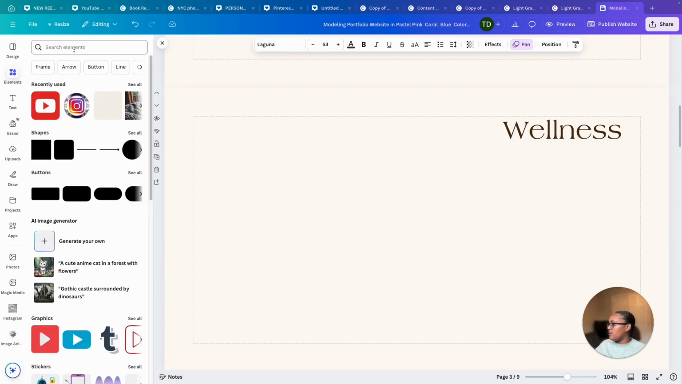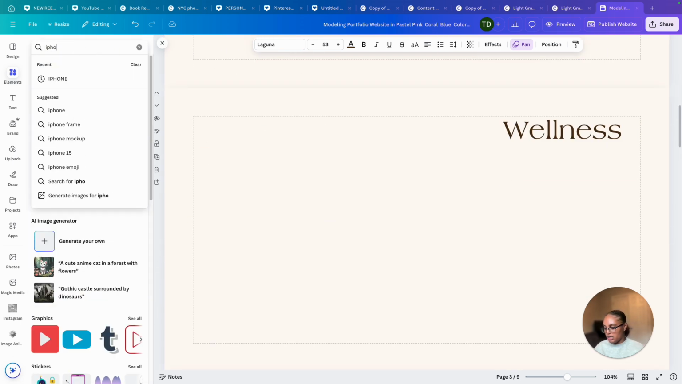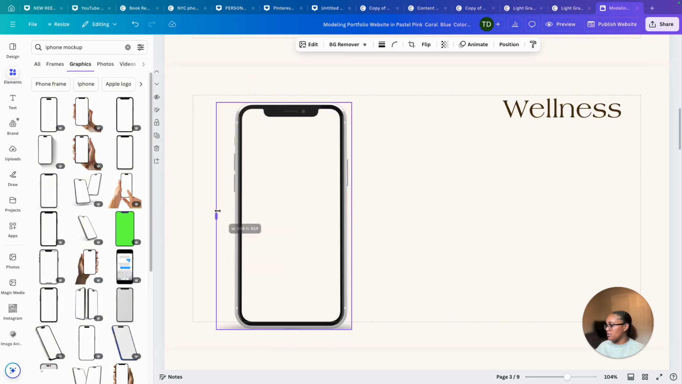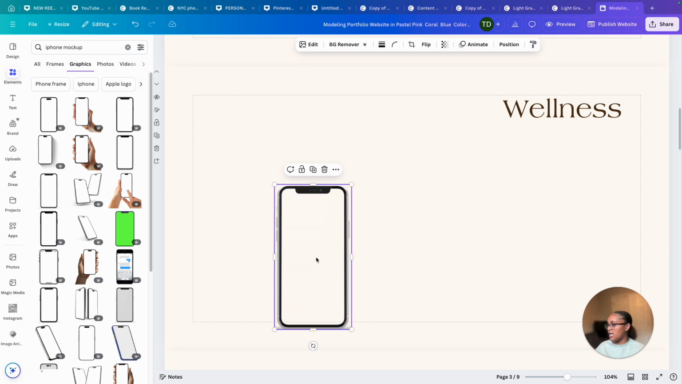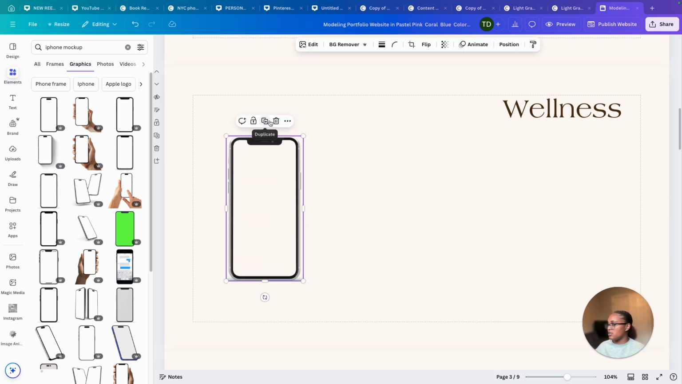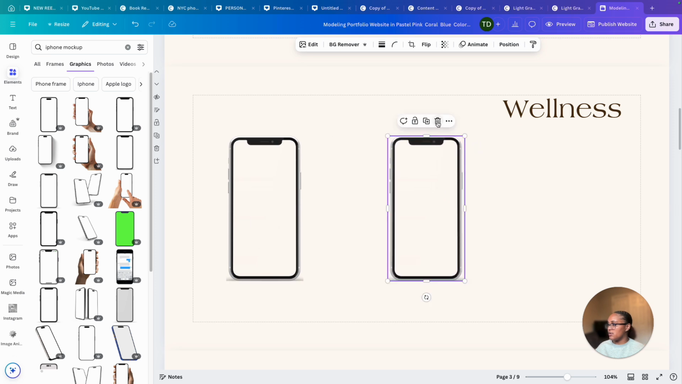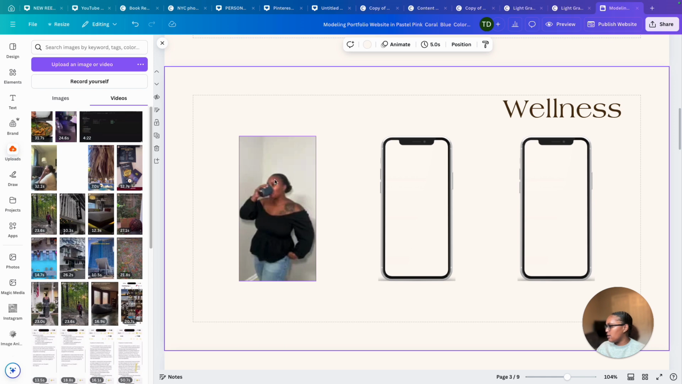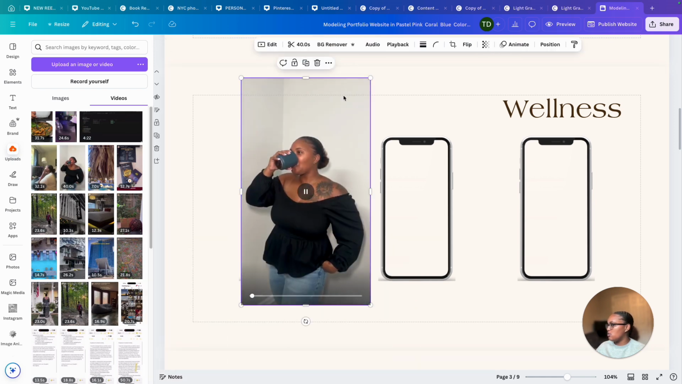What I have on my portfolio is I just did an iPhone mock-up, and then I just pick a phone. And then I have about 4 videos on each slide, but you can always tailor this to you. For the sake of the video, I'll just do 3. I'll just pick videos that I already have on here. So you want the video to upload.